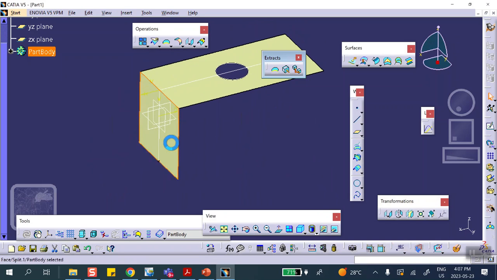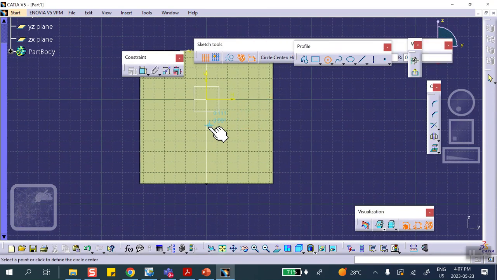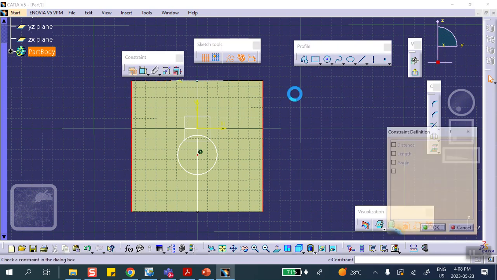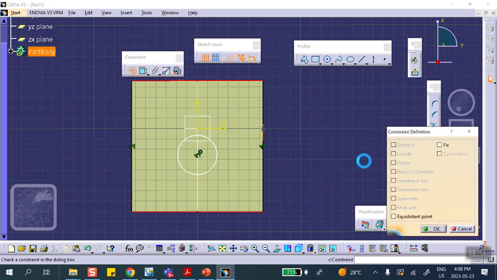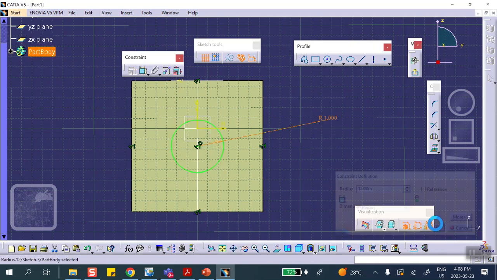Okay, so let's see now. On that face, I'm going to sketch a circle. Okay, so this control that, control the center. We'll make it equidistant, and the top, control the bottom, control that center, again equidistant. Radius is 1. Exit.